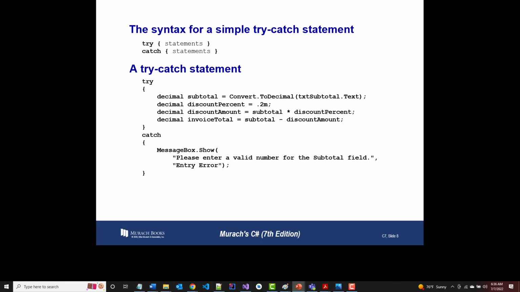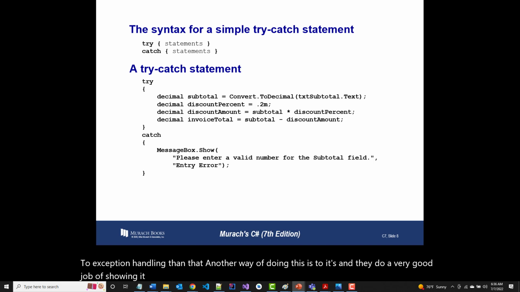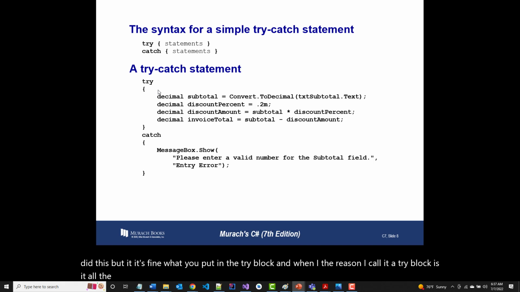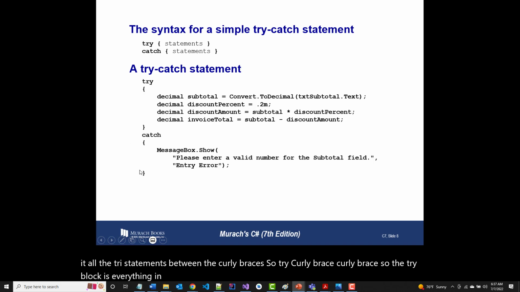All right. But there is more to exception handling than that. Another way of doing this, and they do a very good job of showing it here, is using a try-catch statement. Now, I don't like the way they did this, but it's fine. The reason I call it a try block is that it's all the statements between the curly braces. So try, curly brace, curly brace. The try block is everything in here, and the catch block is everything in here.